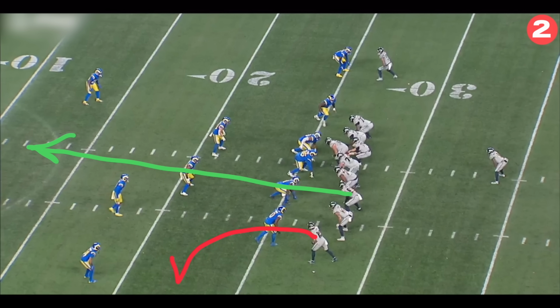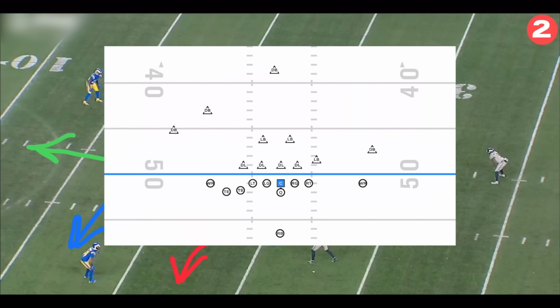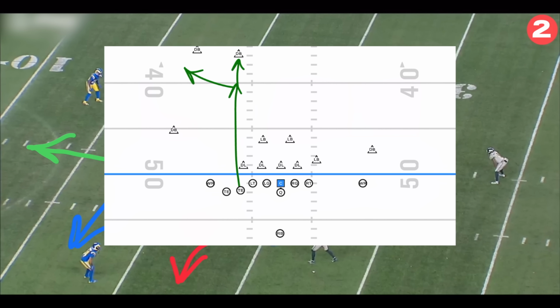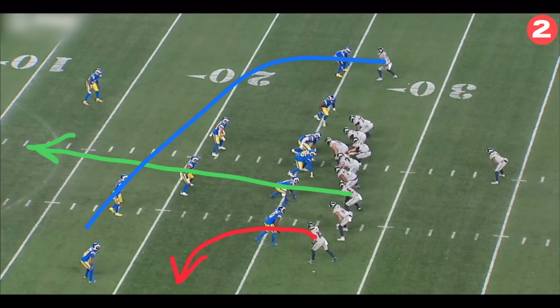Here the Seahawks go to a familiar concept called the flood concept. For those who don't know, the flood concept starts with a deep clearing route that doesn't usually get the ball. His job is to clear out the safety, and the route is either a streak or a corner route. Then the sail route comes in deep underneath, and the shorter outbreaking route takes the flat. The play is designed to go to one of the underneath routes, but the Seahawks have a trick up their sleeve.